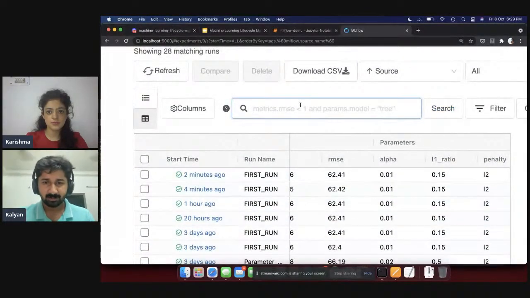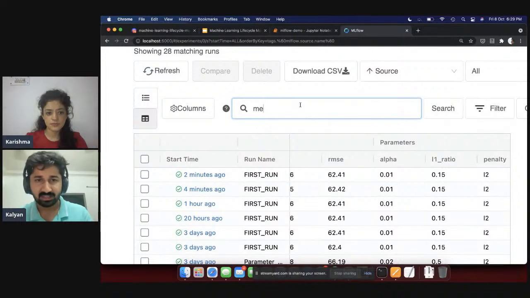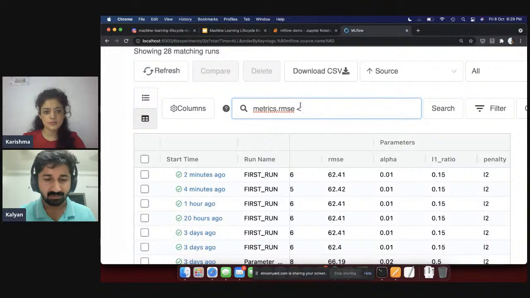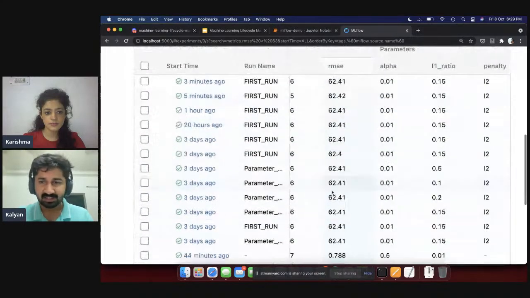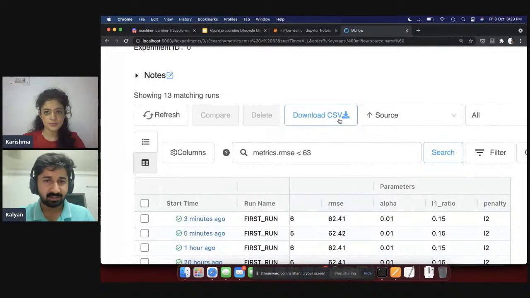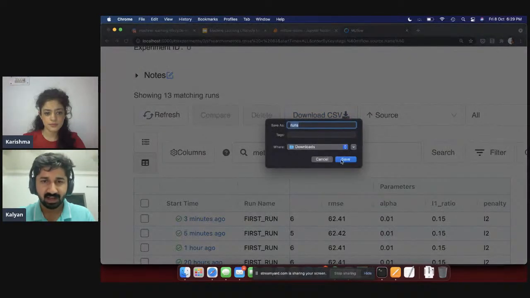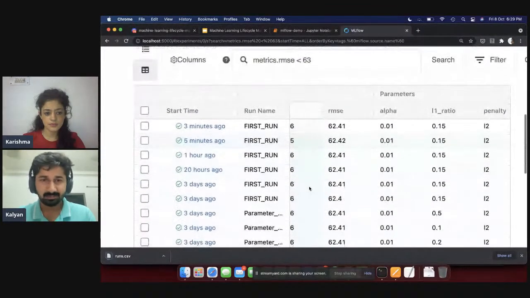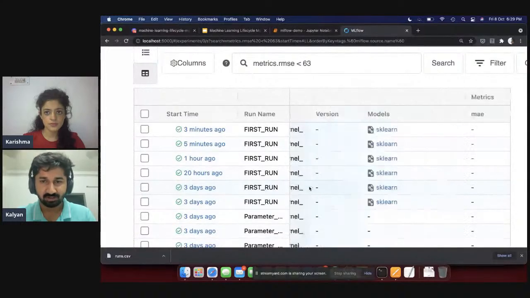The other cool feature that I wanted to show is that you can also query or filter these runs that we have, with a format like this. So we want to have a view of all the runs which had an RMSE score of less than, let's say, 63 in a search. That would filter out all the runs that we have, right? And the other cool feature is the ability to download all the data that we have into a CSV for whatever applications that we want to use later on, right?